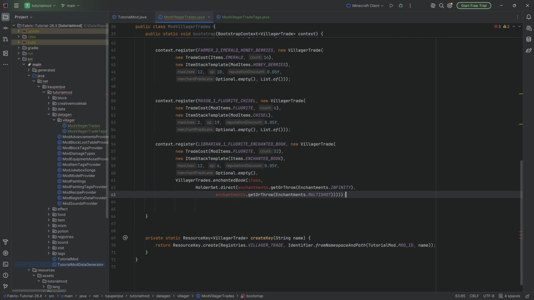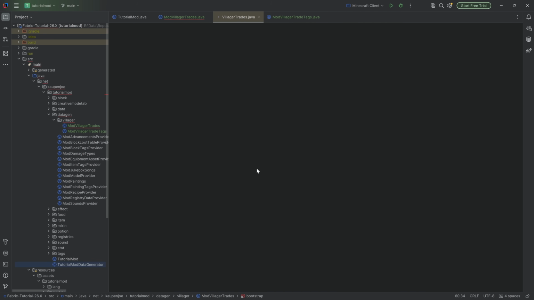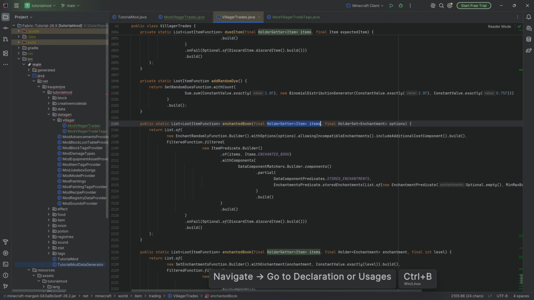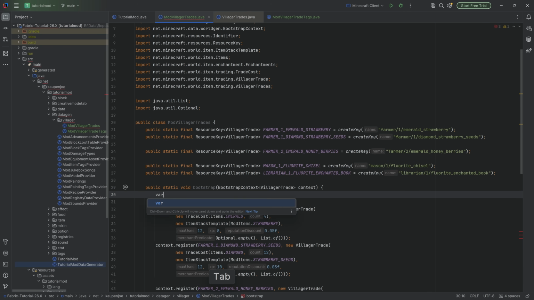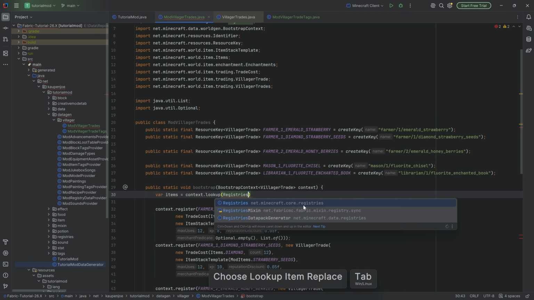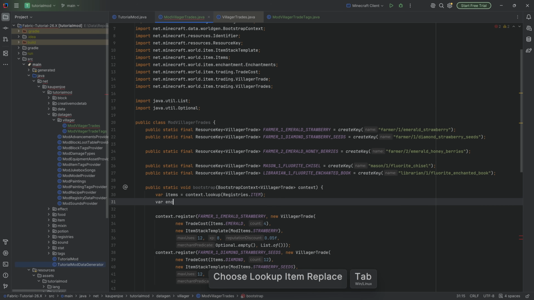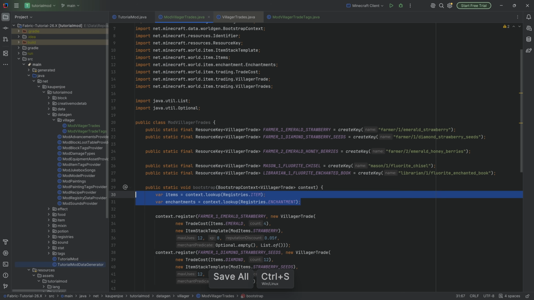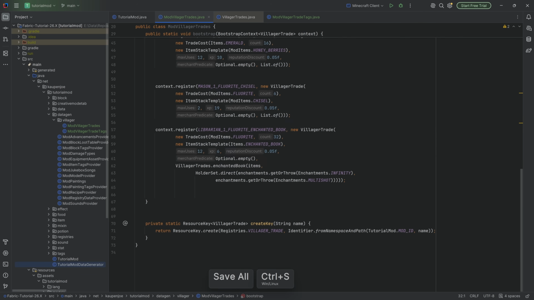Now, how do we get rid of these two errors? Well, in order to use this enchanted book, we need a holder getter of items as well as a holder set of enchantments. Now, this is going to work like this. We're going to have a var items right here, which is equal to context.lookup registries.item, and then a var enchantments equal to context.lookup registries enchantment. Exactly like this. These are our holder getters, and they allow us to reference over here, in this case, items, and here in this case, enchantments. You can add as many enchantments in the direct method as you want. That is then going to choose one of those.